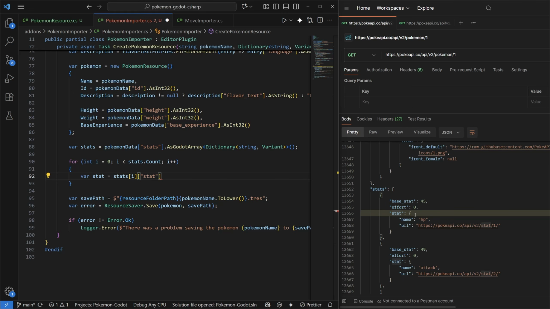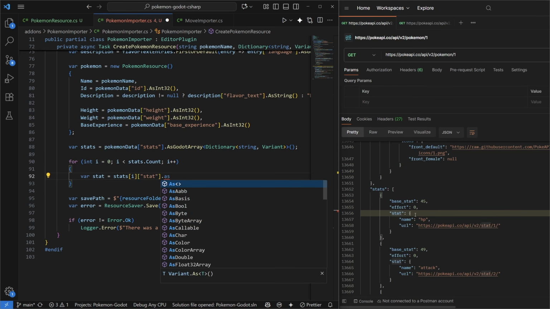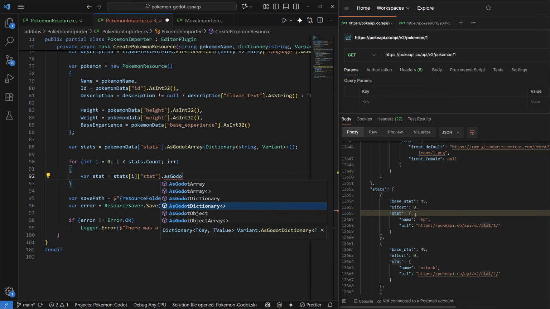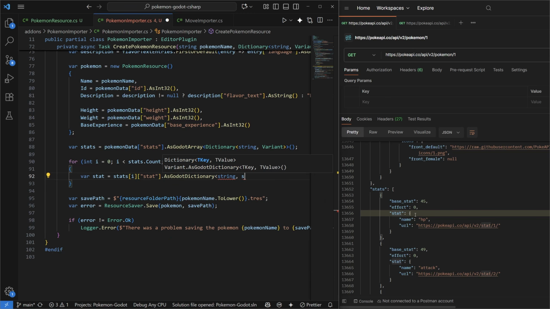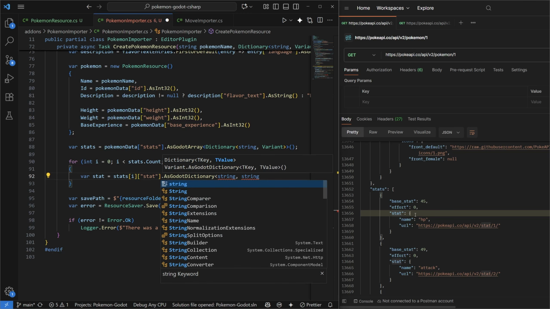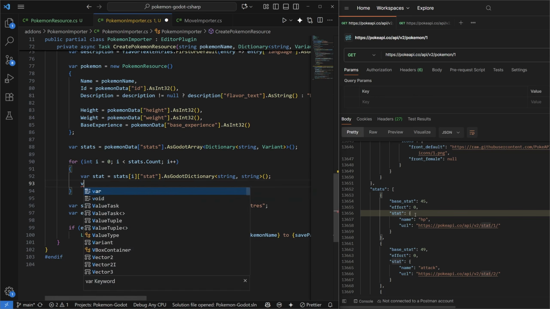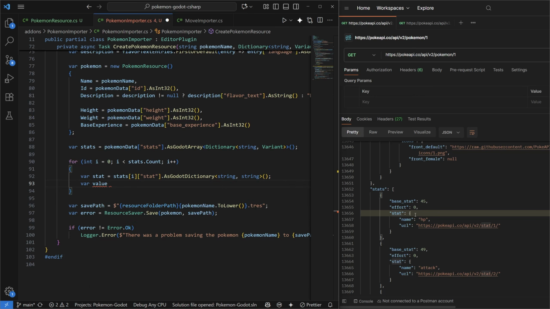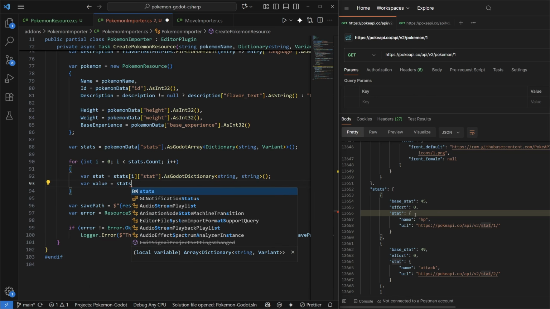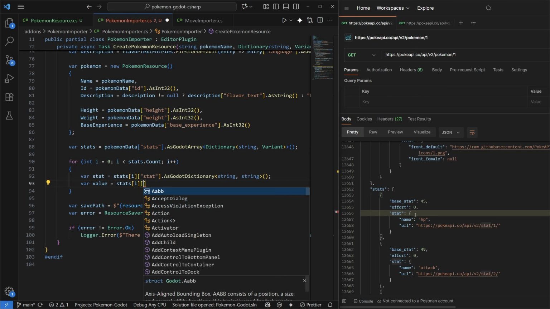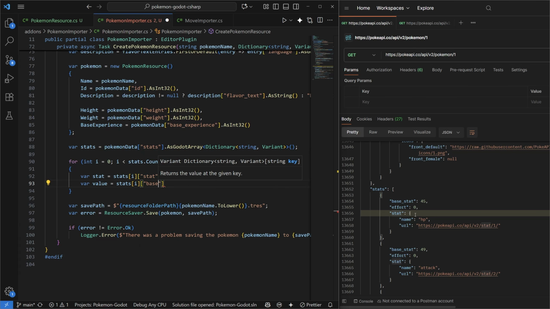So the stat name, or sorry, the actual stat itself is going to be a Godot dictionary. And this is going to be a string, comma string. The value is going to be stats at this index. And then the key for this is going to be our base stat as an int 32.